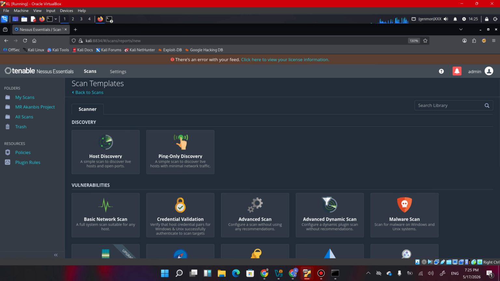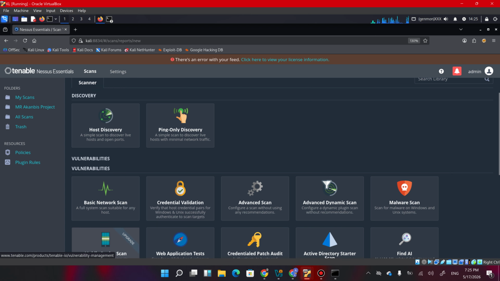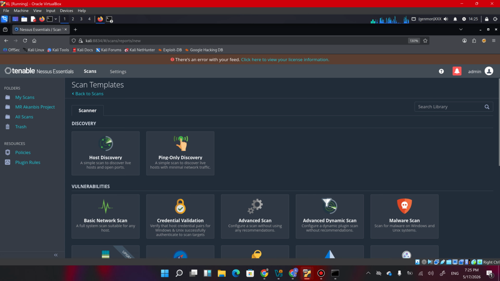Now, there are different kinds of scan. Under Nessus, there are three types of scan. We have the compliance scan, which is this one. We have the vulnerability scans. I need vulnerability scan, then I need discovery scan.